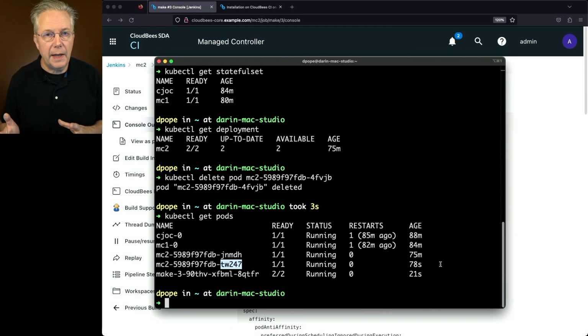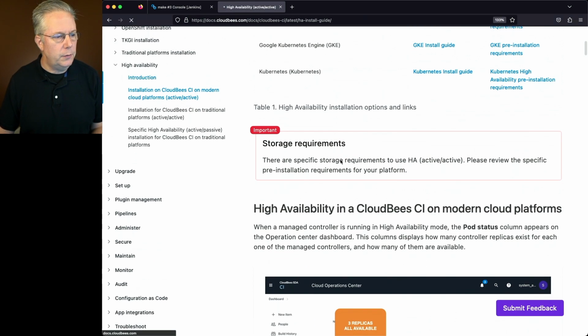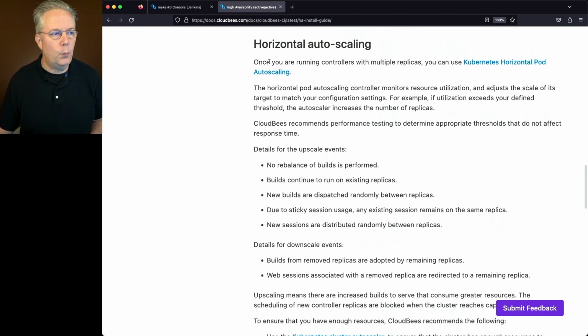But if you are running CloudBees CI for modern cloud platforms, you get one extra feature, and that's horizontal scalability. Let's go back over and take a look at the documentation for horizontal scalability. We'll go back over to the overview and go down to horizontal scalability. And what we have here is, once you are running controllers with multiple replicas, you can use horizontal pod autoscaling, or HPA. So what it's going to do is monitor the resource utilization and adjust the scale of the target to match the configuration settings.